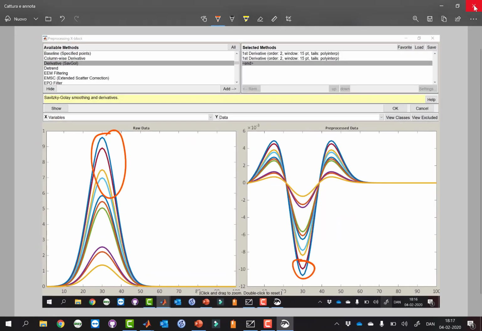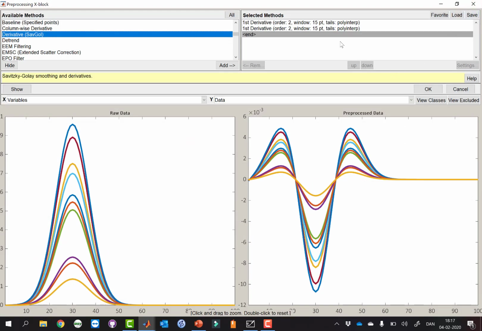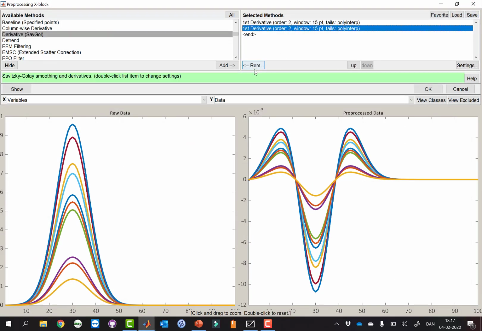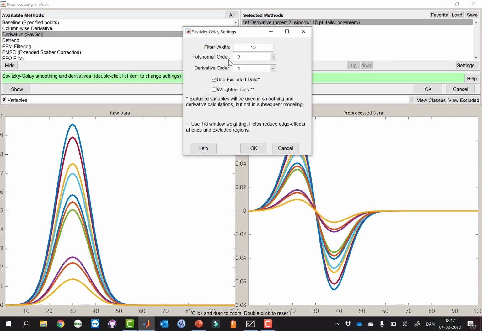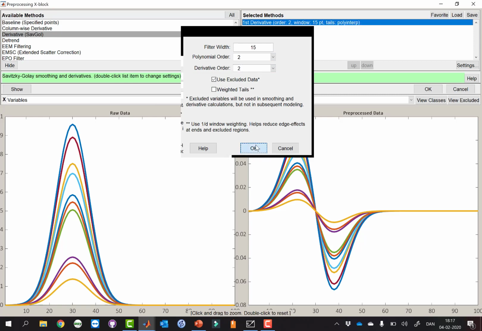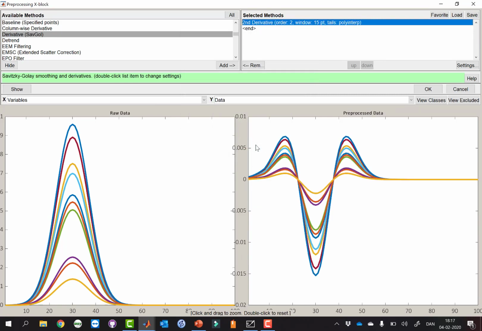Let me close this window and this one. Now I don't have to do the first derivative twice to do the second derivative. I can also just choose a second derivative here, like this. And that would give me more or less the same. Maybe not exactly the same, but essentially the same.